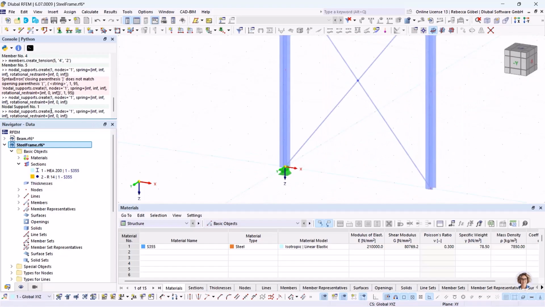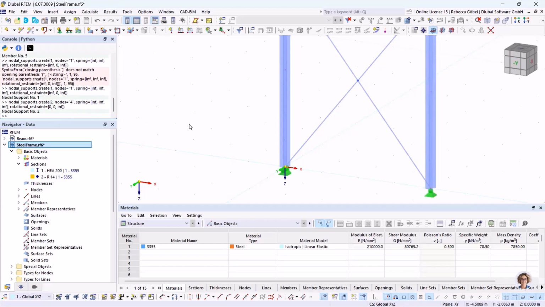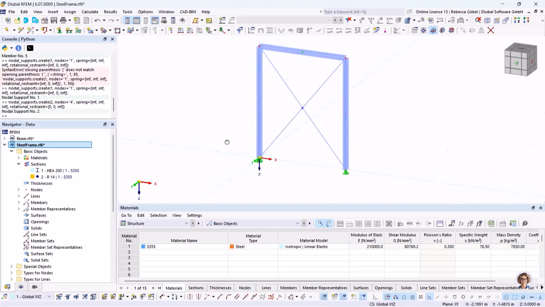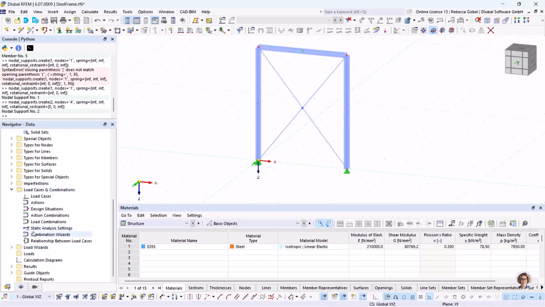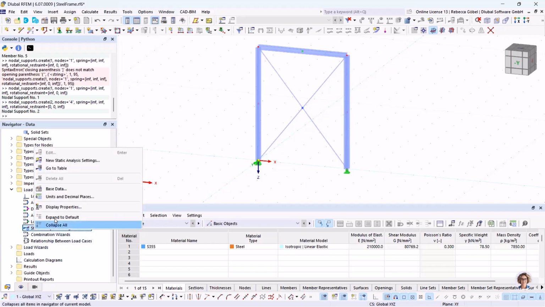Okay, and for the second nodal support, number 2 on node number 4, and it's free around the x-axis. Okay, now our geometry is ready, and in the next step I can create my static analysis settings, but here I want to do a special setting, so I'm first going to show you the settings in the GUI.